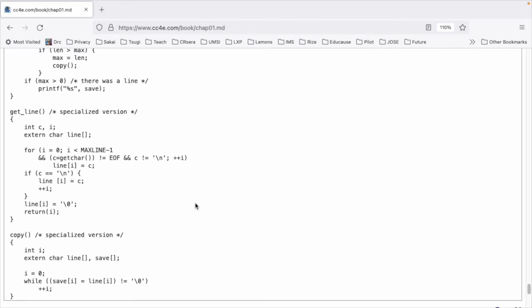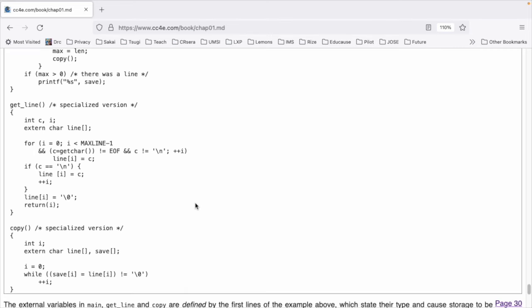So now we have the getLine function, which is specialized to deal with external variables. So we start getLine(), no parameters, open curly brace, int c, i; These are local variables. extern char line[]; This is our reference inside of getLine to the global variable line.